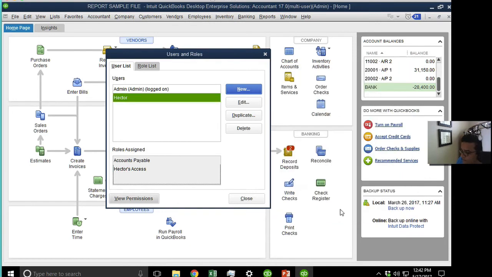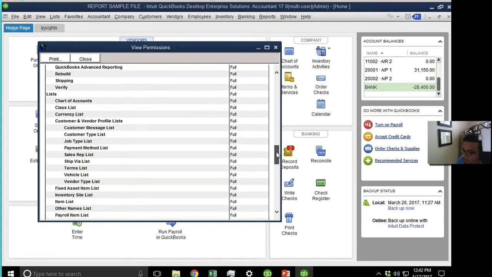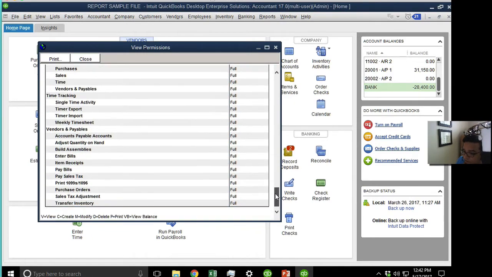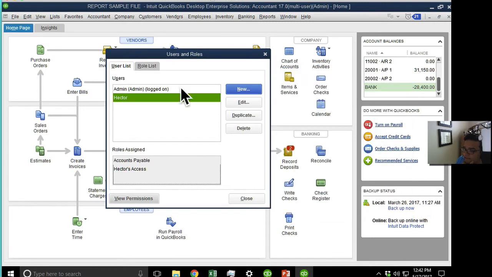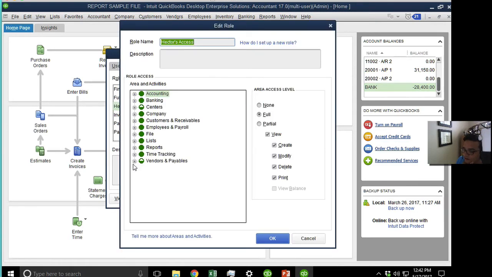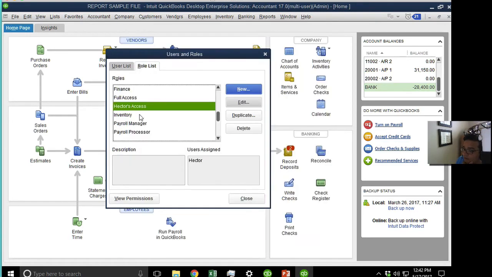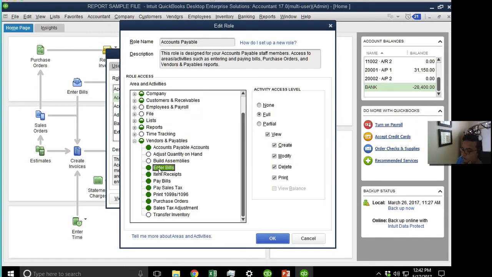So I'm going to go ahead and click on display, and then I'm going to show you. See, he pretty much has full access to everything. And I'm going to go down to bills and see how he has full access to bills. The reason why Hector has full access to bills, and let me go back into the role list, is because Hector's access doesn't. However, accounts payable, which makes total sense, does. So when I go into my accounts payable, notice I do have full permission for entering bills.